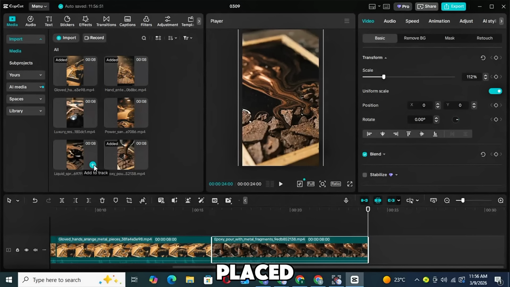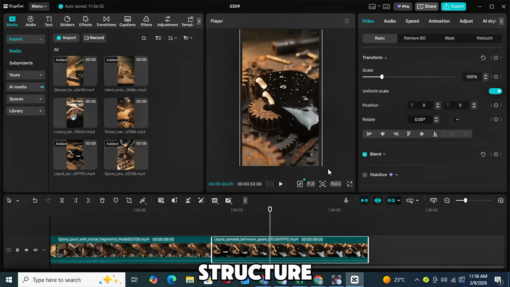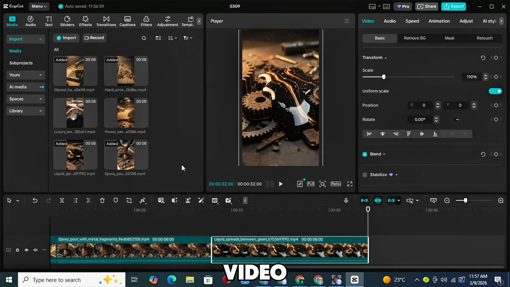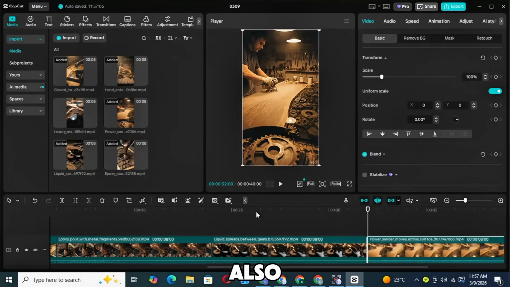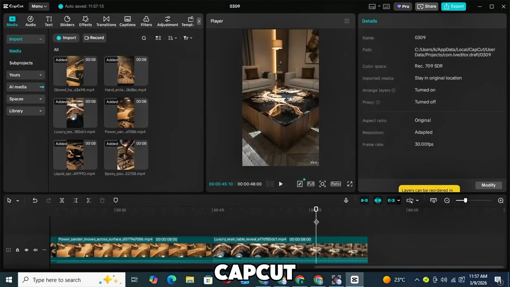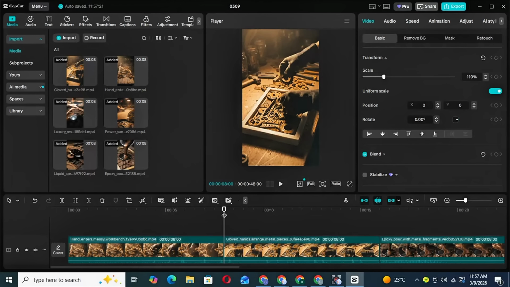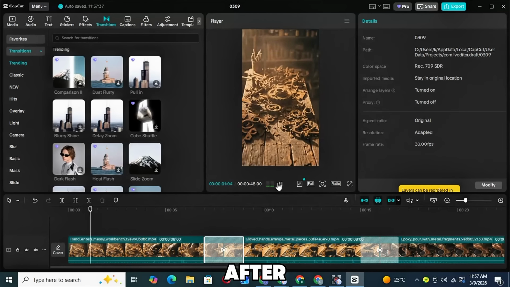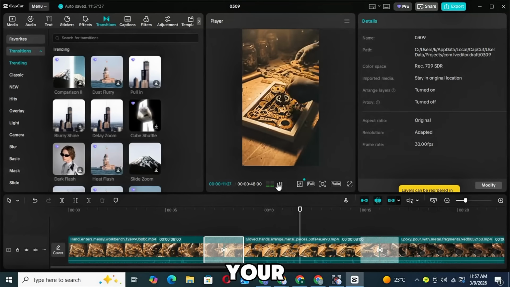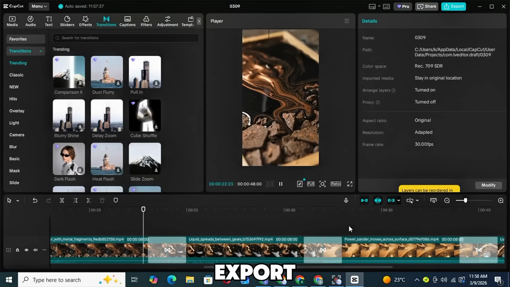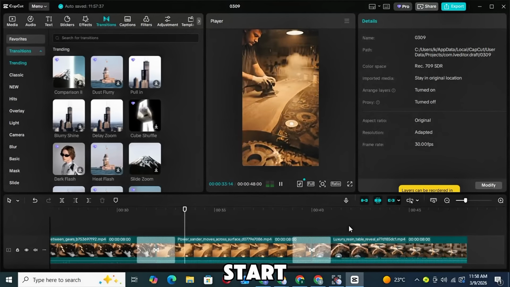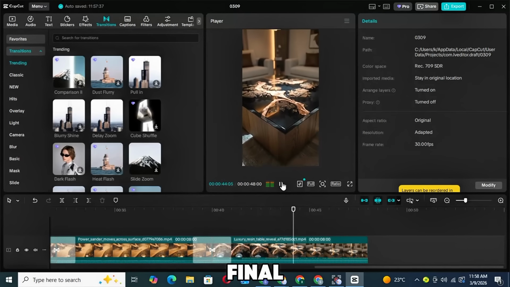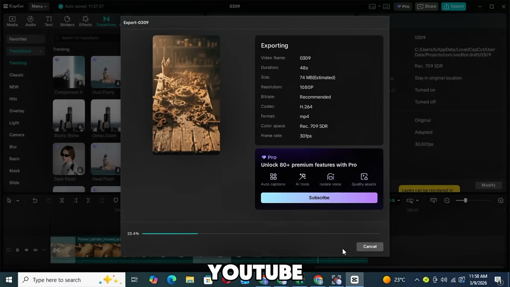Once all the clips are placed on the timeline, your basic video structure is complete. If you want to make the video look smoother and more engaging, you can also add transition option in CapCut and choose any transition you like. CapCut also provides easy transition options that can be applied with just one click. After everything is arranged and edited, your video is ready. Finally, click on the Export button and the finished video will start saving to your device. This will be your final video result, ready to upload as a YouTube short.